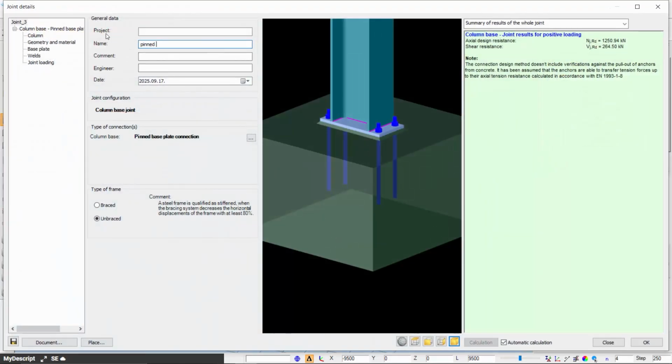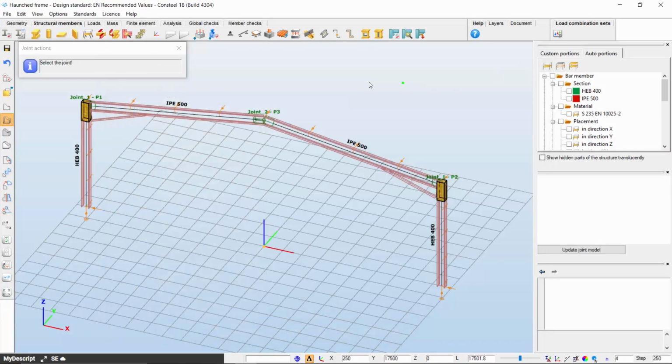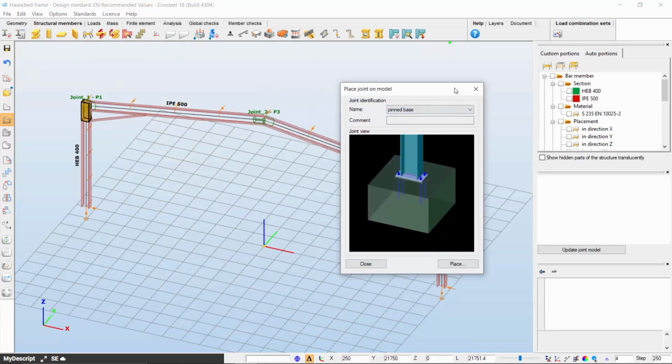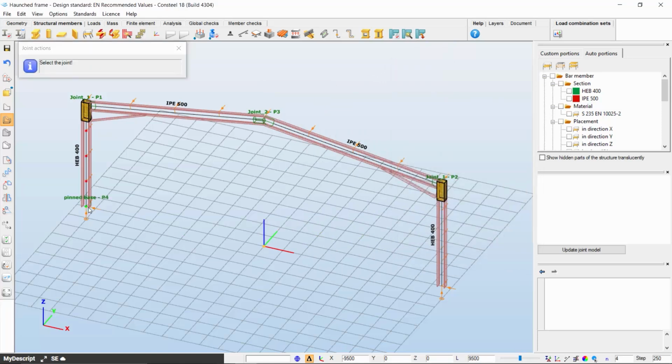Instead of placing the base plate the way we did previously, I will simply rename the joint to pinned base and close the joint details window by pressing OK. Then, close the joint window as well. Next, open the Place Joint function. Here, we need to identify the joint we want to place, and by pressing the Place button, we can set all the required positions in the model. When we finish the positioning, simply close the window by clicking the X in the corner.